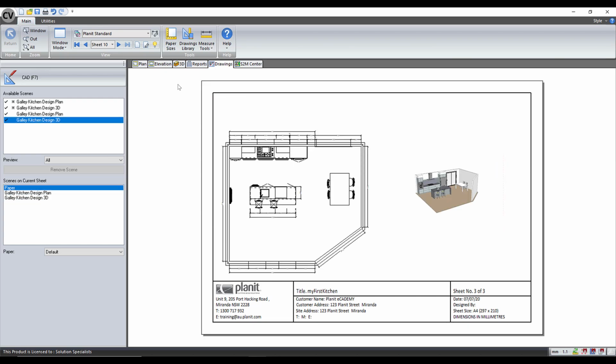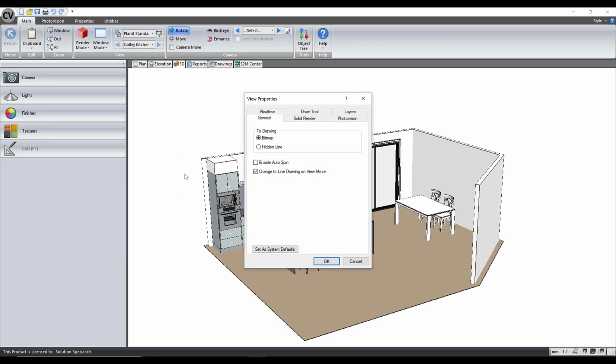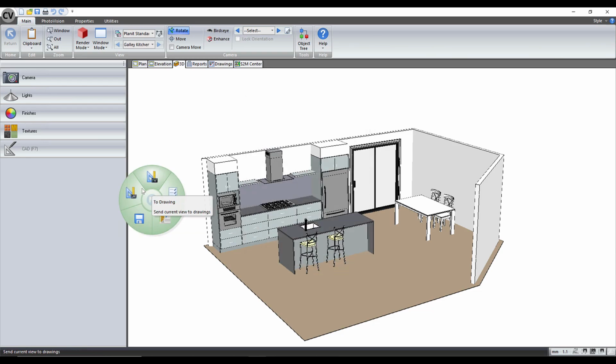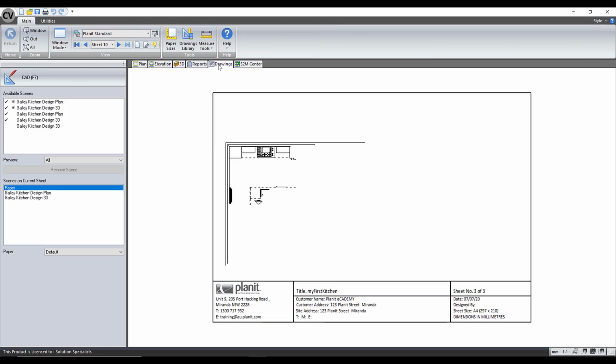What we can also do is right click on the background and select properties. We can change the To Drawing setting from bitmap to hidden line. We'll make another scene by again right clicking and selecting To Drawing. As you can see, we now have sent a line drawing to the drawings page and it's in black and white.